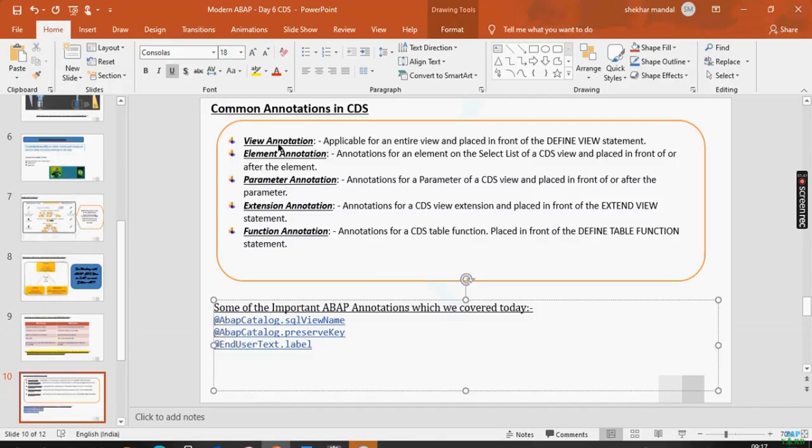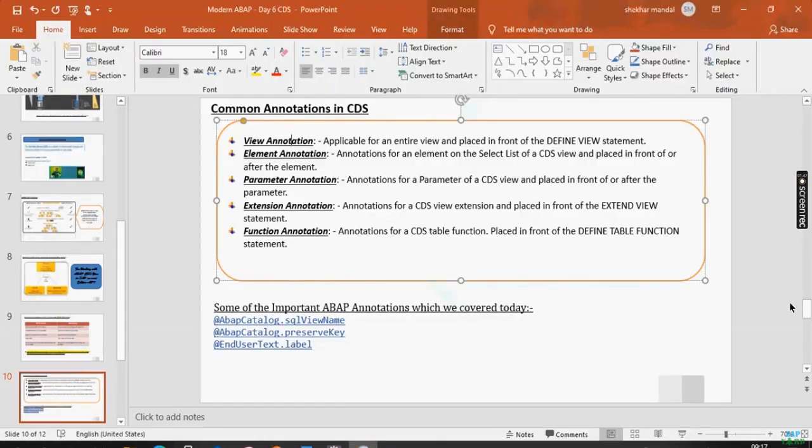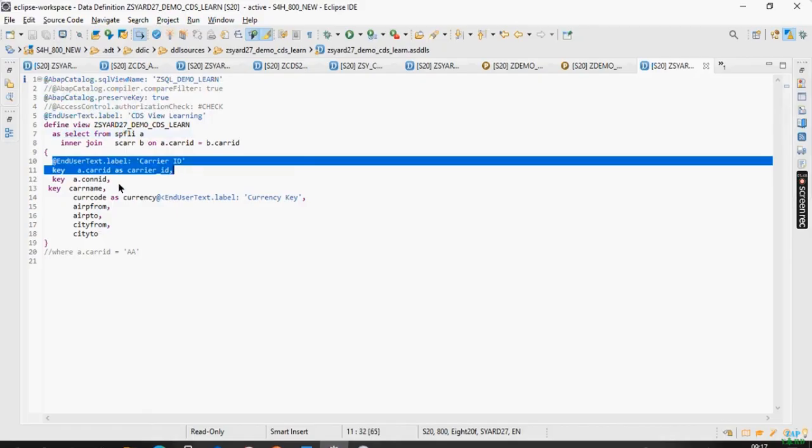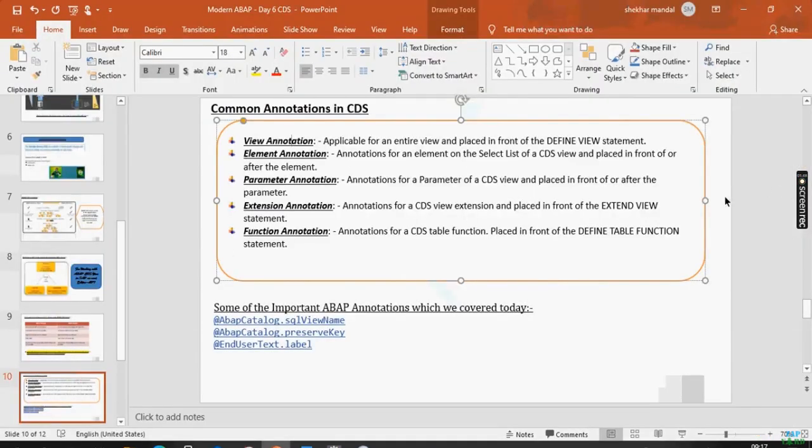So we already discussed the view annotations. Under this subheading there will be a lot of annotations. Some of the view annotations that we saw today are applicable for your entire view. Similarly, your element level annotations will be applicable for that element only, not for the other elements. So your element level annotations are applicable on the respective element of that CDS view.